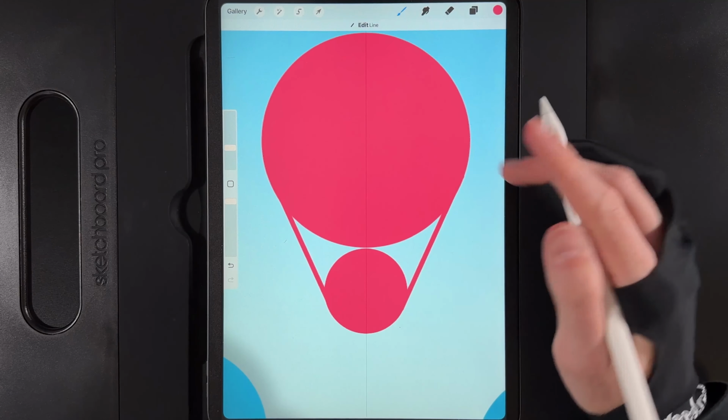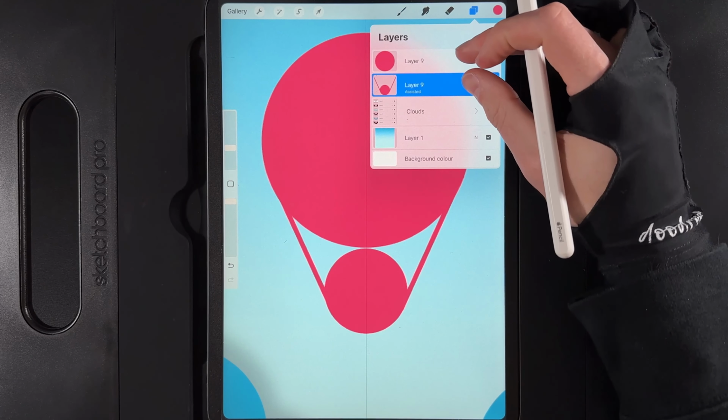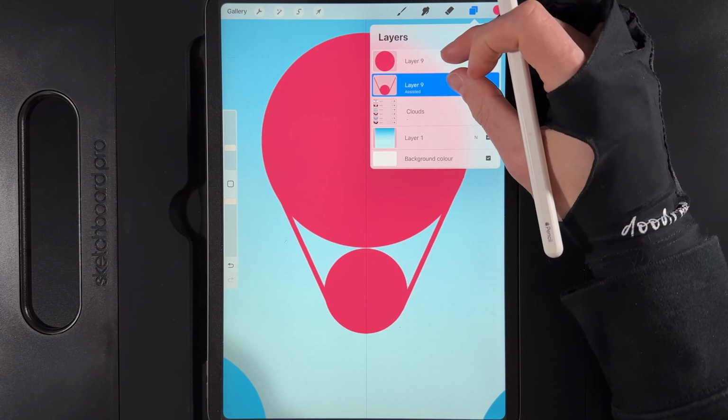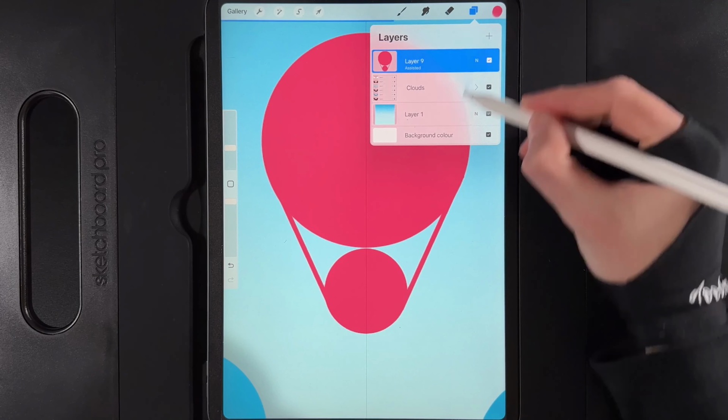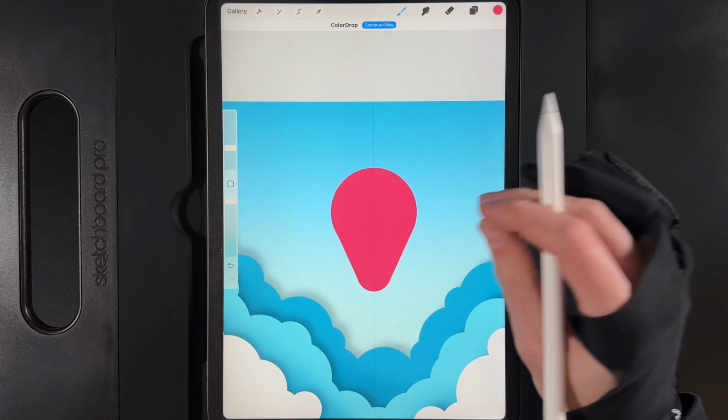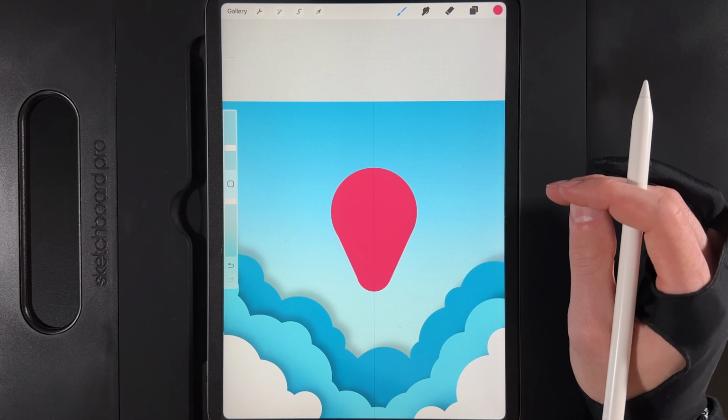Once you've done that, we can go to our layers and pinch the two pink coloured layers together. And we can drag the colour into the gap like so. And that will be your hot air balloon.